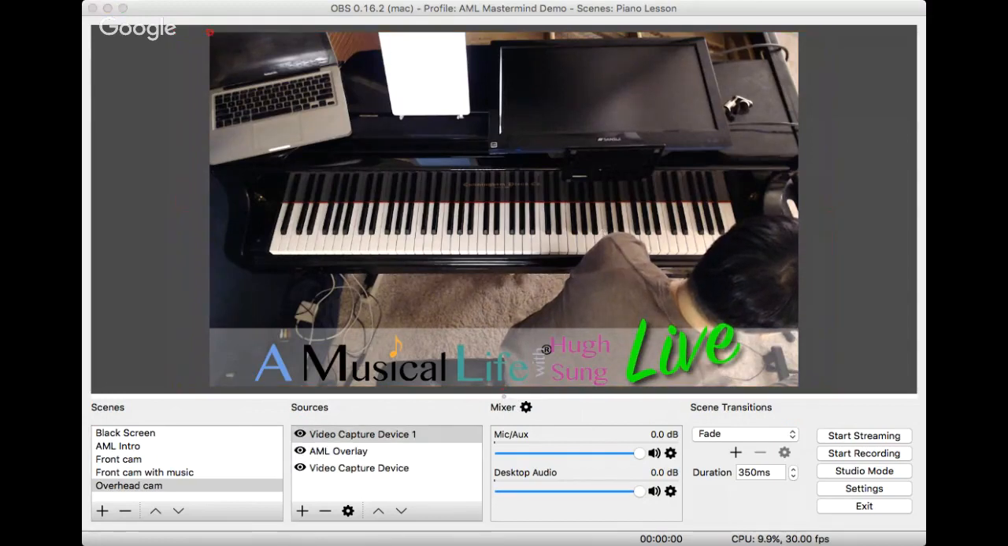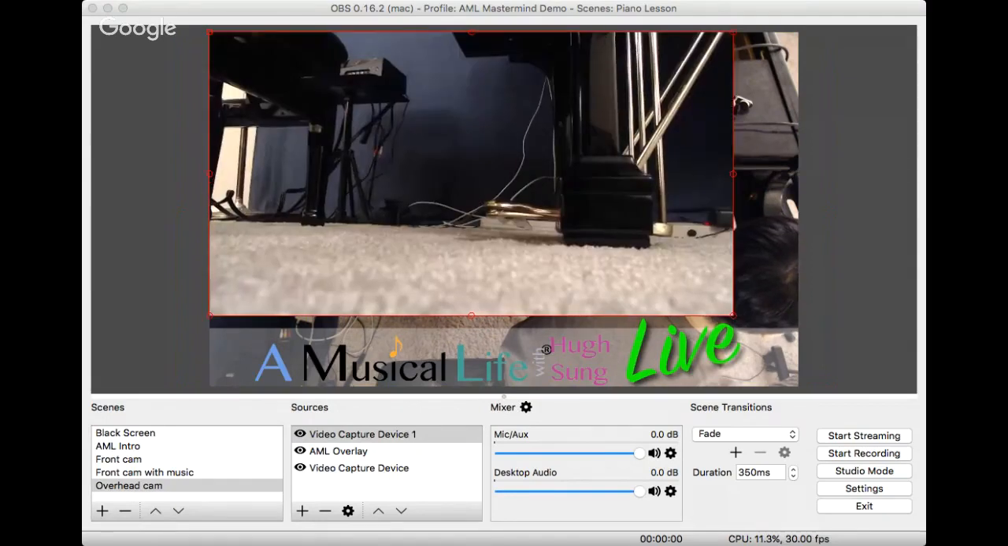Okay. And I think this is cam number 3. No, this is this cam. There we go. There's my foot. Yay. Okay, now you can see it's pretty big, right?